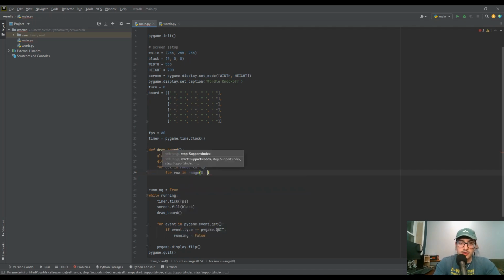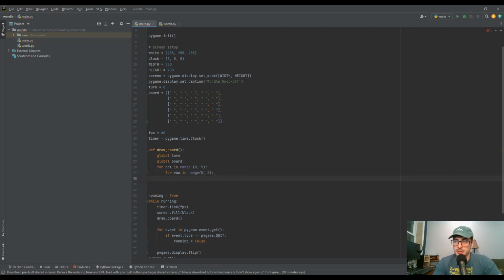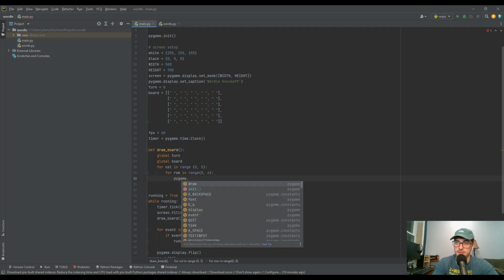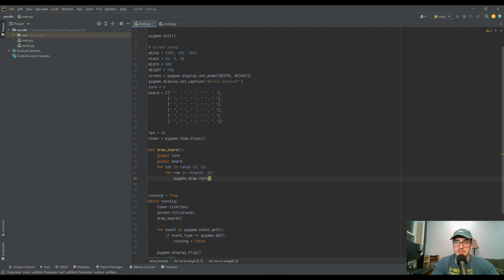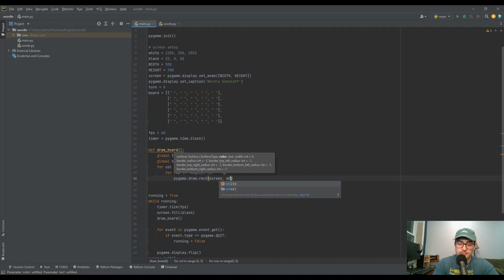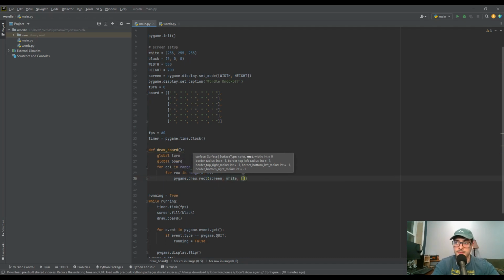And then we'll do for row in range, and then just like before, we're going to go one more than we actually want. We're going to go 0 to 6. And what we want to do is we want to draw a rectangle for each of those. So we're going to draw out all of the empty spaces for our game. So we're going to put it on the screen. Let's make these white rectangles because we have a black background, and this will make them stick out.